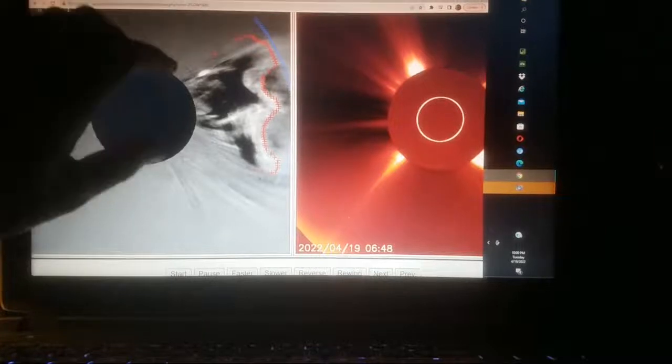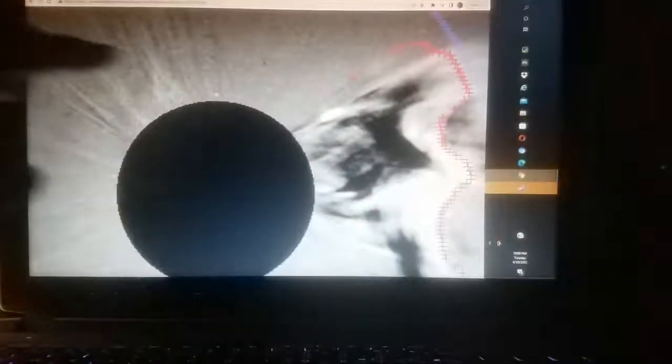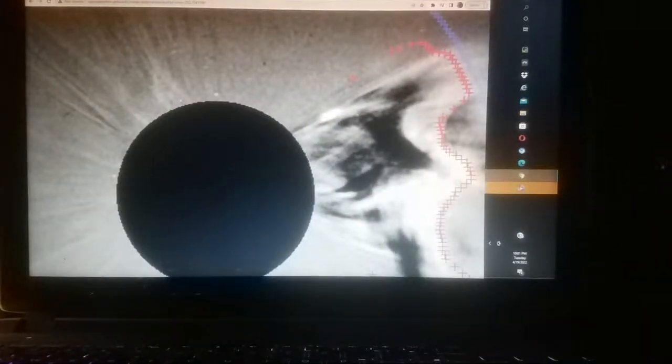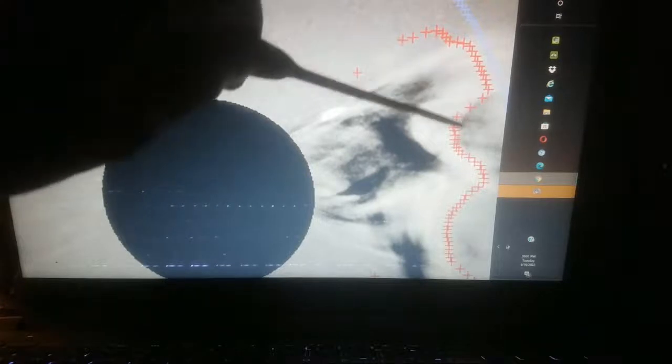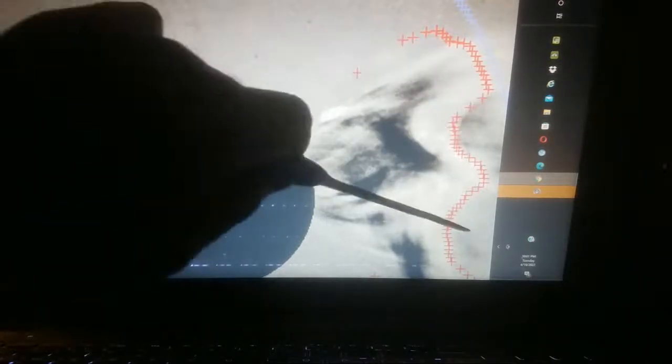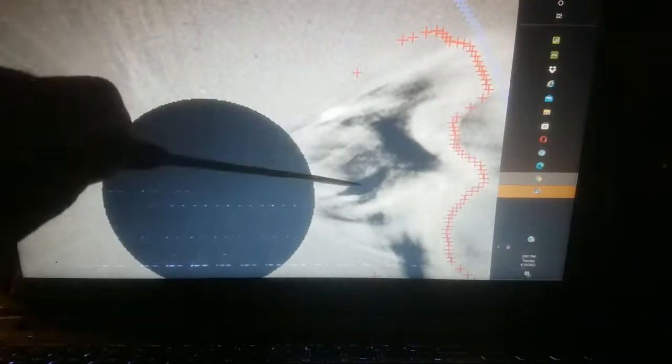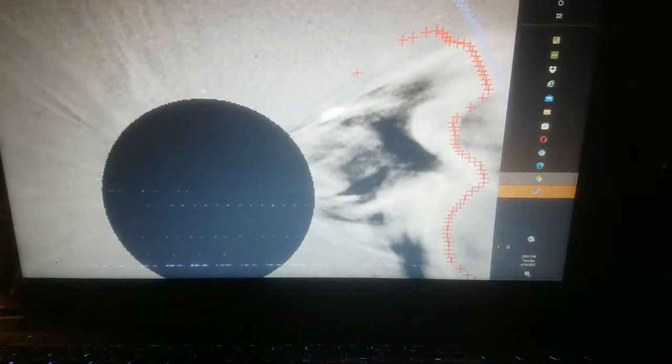Let me just see if we can pull this in a little bit better, because I want you to be able to see this third one. This third one right here hiding in the back. So we have the back side of this bigger one. We have the smaller one down here, and there appears to be another round object back in there.